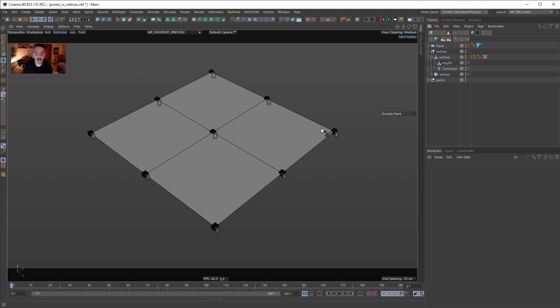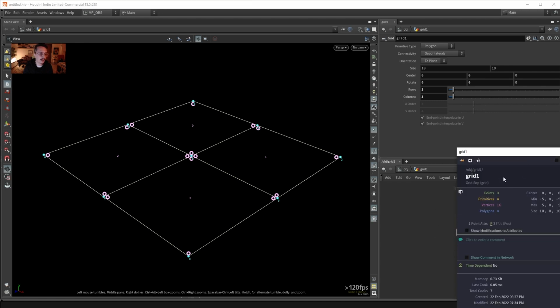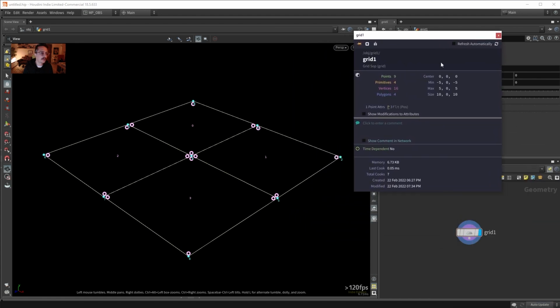So now that we established that points and vertices are 2 different things, let's go back in Houdini and discuss the concept of those polygons here. So if I hover over my geometry and press this I here, it pops up this window that gives me some useful information about the specific node that I am on.